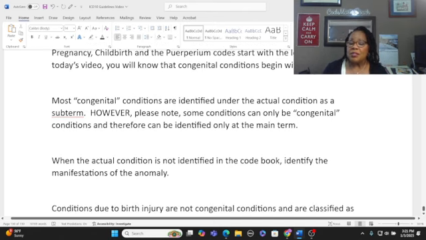When the actual condition is not identified in the code book, then identify the manifestations of the anomaly. And what's happening, we're finding more and more babies born with conditions that haven't yet even been put in the code book. So in a case like that, it's saying if the actual condition is not identified in your code book, then identify the manifestations, the signs or symptoms. What is the result of having that condition?